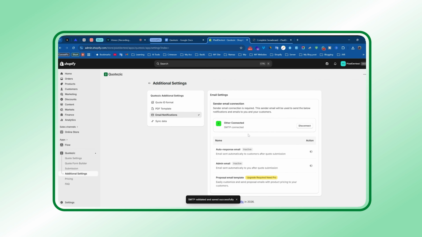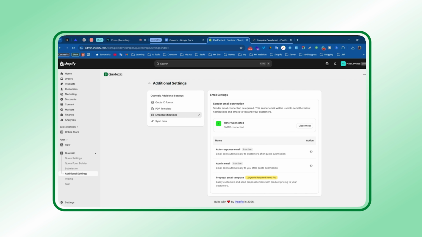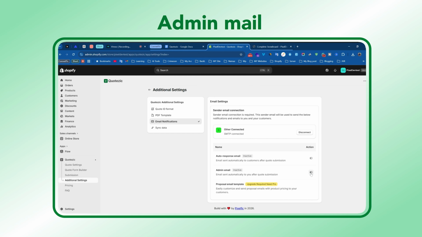I connected SMTP successfully. Then you can see all the options are visible. So auto response mail is the notification sent automatically to the customer after a quote is submitted. If you enable that, when a customer submits a request, they will get a mail that the quote they submitted was successfully submitted. It also sends the product details and the quote details. And the admin will get a notification when any new submission is made.